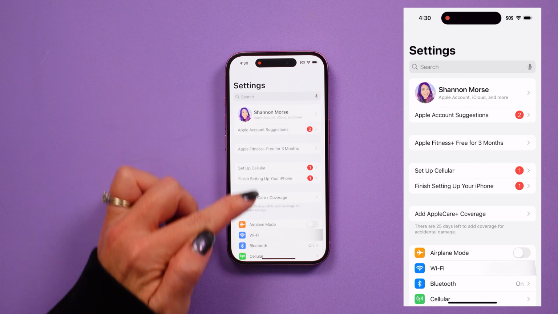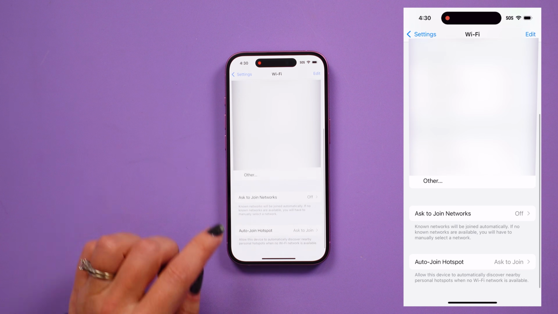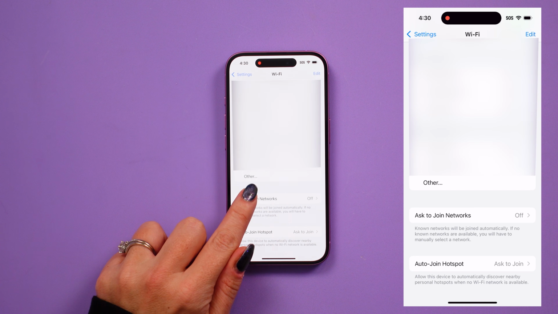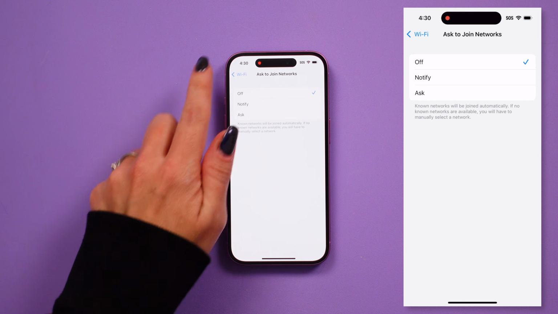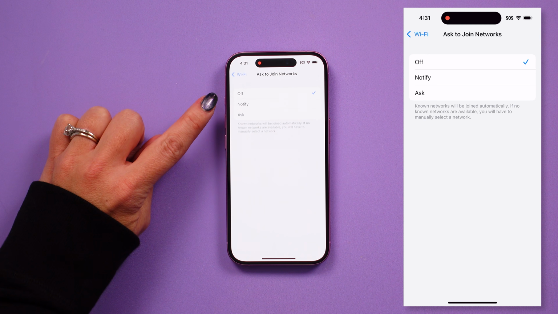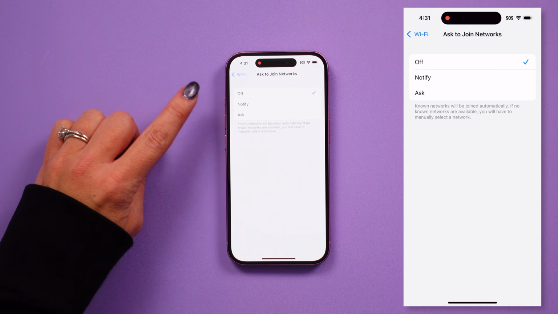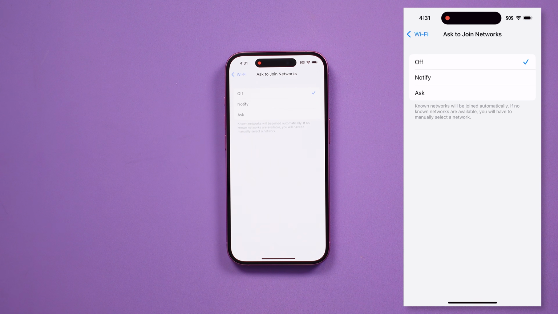Okay, now from the settings, we're gonna scroll down a little bit, go down to Wi-Fi, and then scroll down to the bottom where it says Ask to Join Networks. On this settings page, your phone is going to automatically join known networks and notify you if other networks are available. Disable this setting by turning it to off for some additional privacy and to prevent yourself or your phone from accidentally joining a rogue wireless network set up by a Wi-Fi pineapple. Ask me how I know. Yes, I used to sell them.